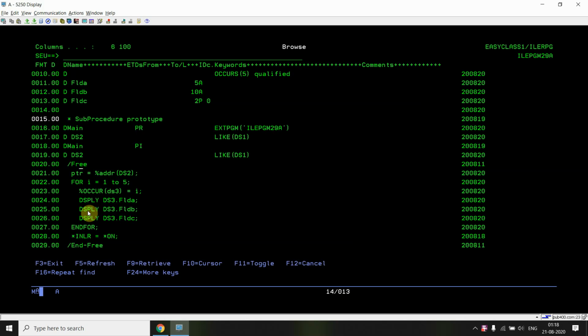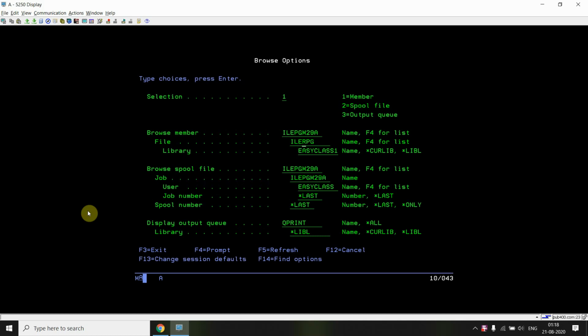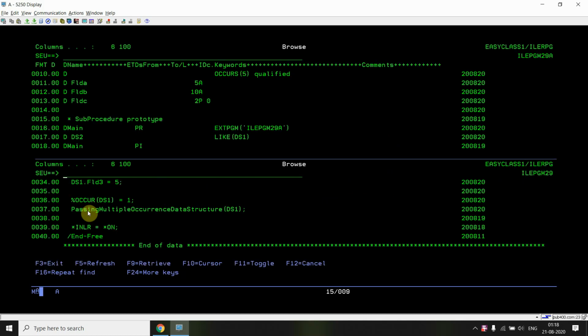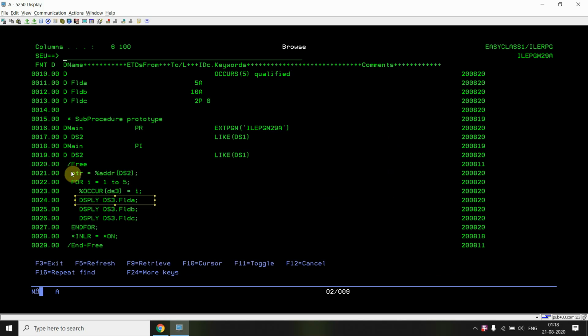Okay, you need to pass that address because you received the address of the starting values of the first occurrence. There you have set the first occurrence, then passed the multiple occurrence data structure. In case you are not going to use this pointer and you directly process DS2, you won't be able to process all the occurrences. You will only be able to process one occurrence at that time. So you need to get the address of that, and then you can process all the occurrences.